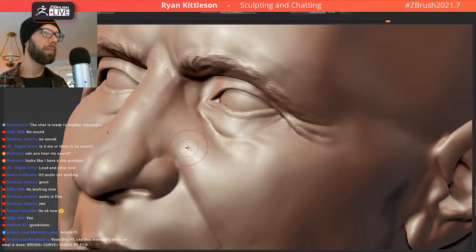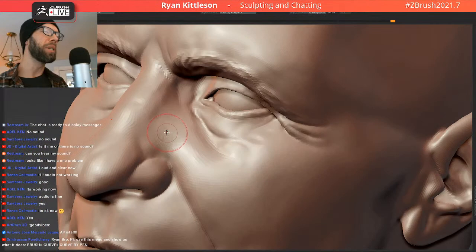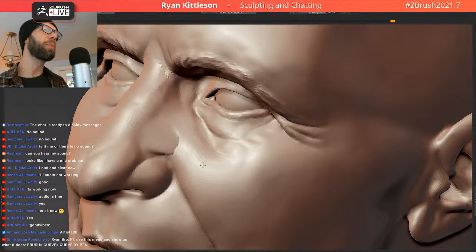So I'm using the move brush right now. This is actually one of my favorite ways to use it, is by holding down Alt. And so instead of moving relative to the screen space, it moves relative to the surface of the model, so pushing in and out.